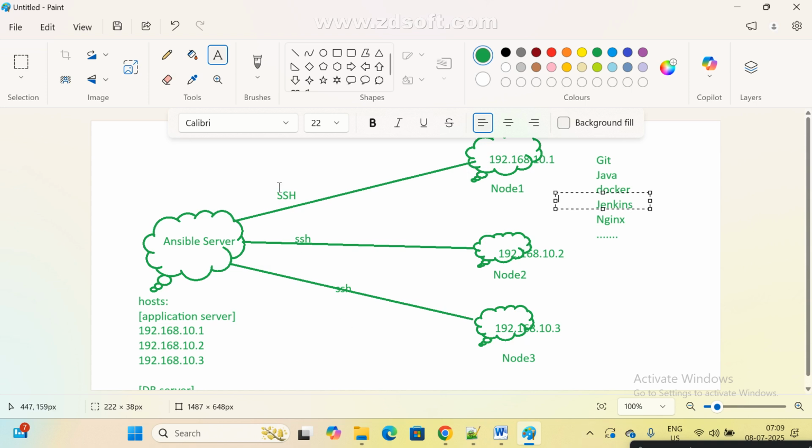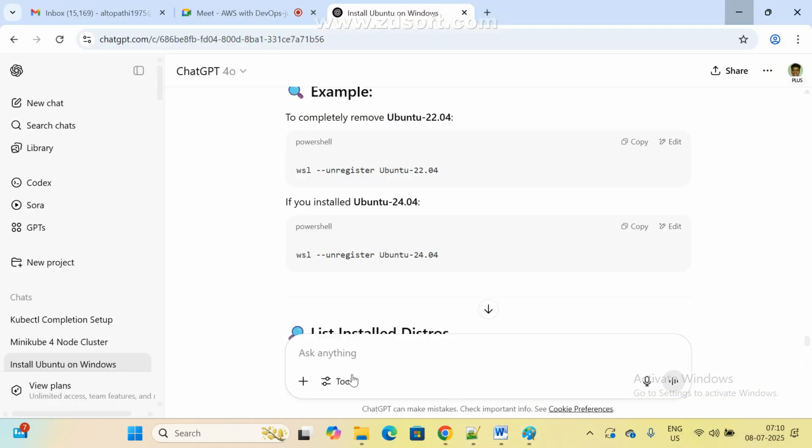We are connecting simply via SSH only. So if you want to work with Ansible, at least we need one server and one node, or we can create more than one, two also. Anyway, we are going to use AWS. At least we can use one server and one agent, one host. If we have a local setup with more than two machines, we can use that also.